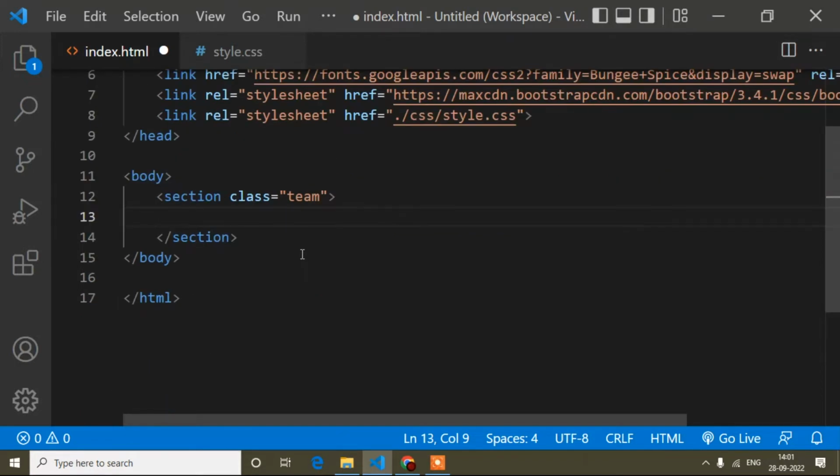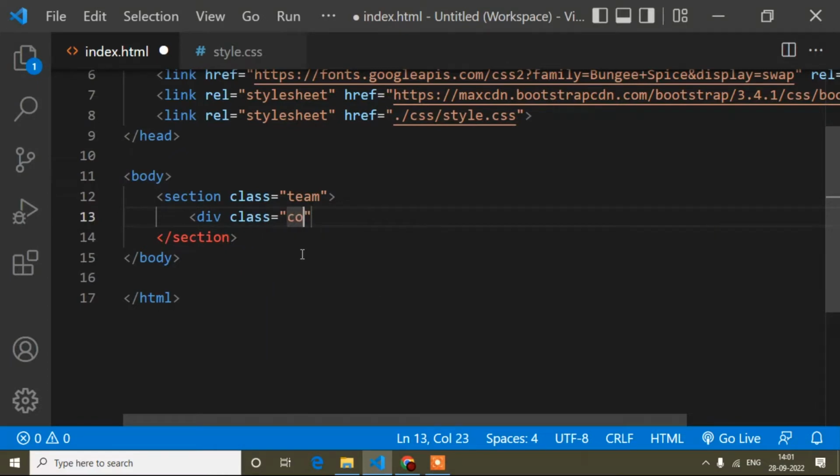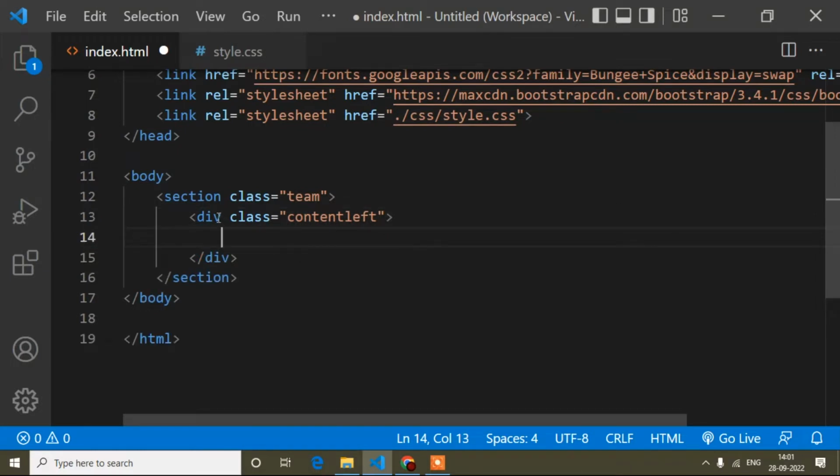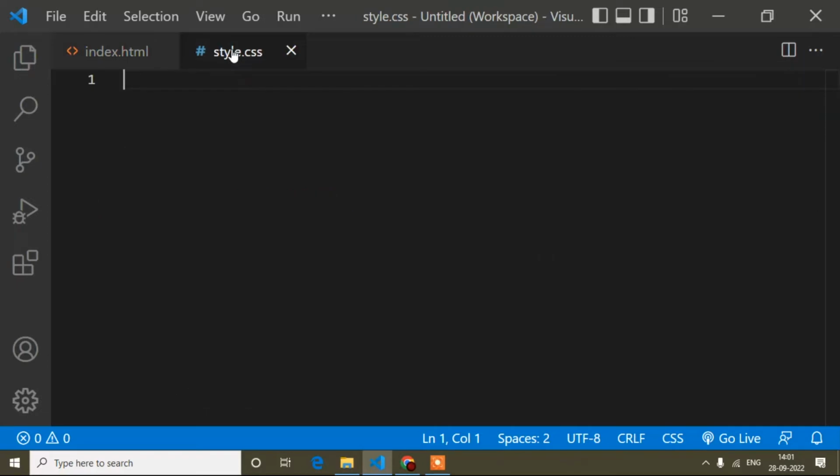And now guys, here I will write a div with class content left. By the way guys, the class name you can write anything. And now I will copy the same thing and paste here, and this one I will write content right. So this is done and I will save, and now I will come to the CSS file.